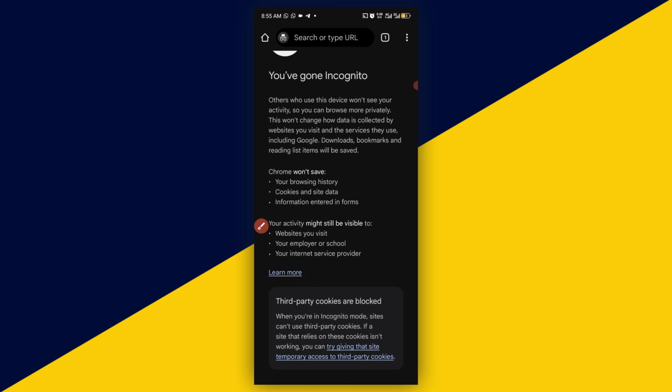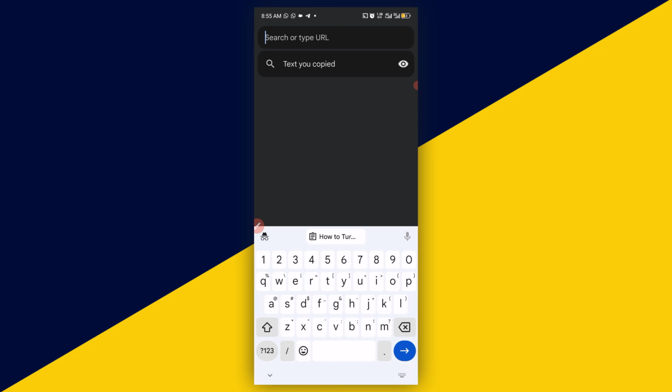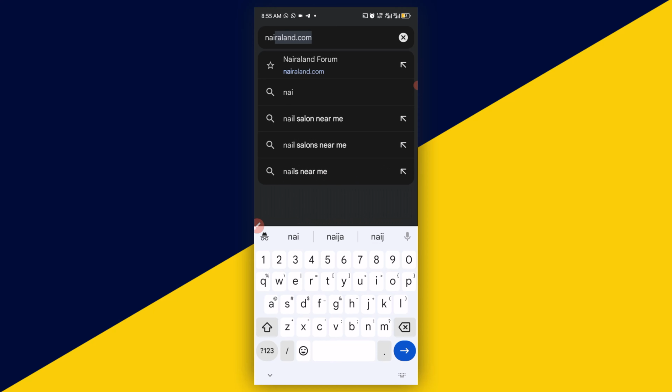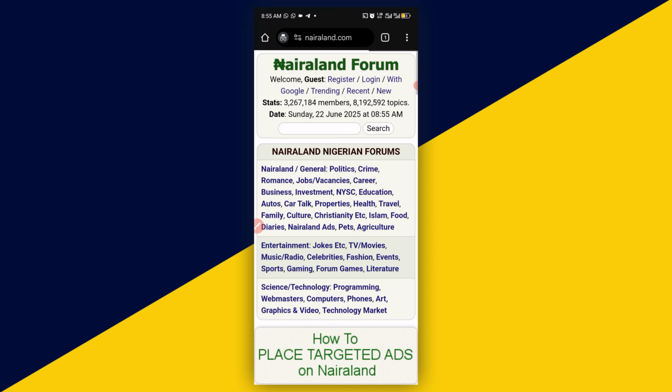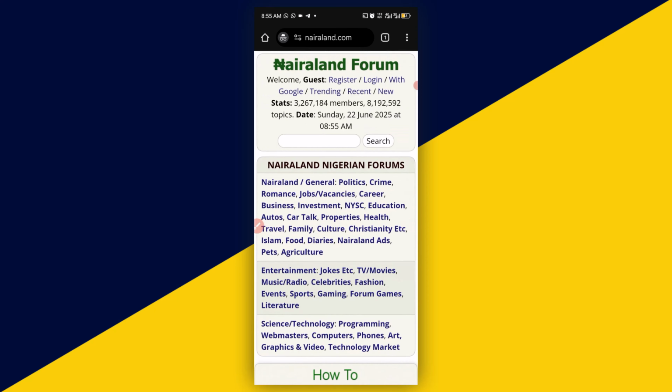Now, for you to use Incognito Mode in Google Chrome, what you need to do is to click on here and type in whatever website you are looking for. Let's say, for instance, I'm going to search for Netherlands.com. Then in a few seconds, it opens up like so. Then here in Google Incognito Mode, you can also create as many tabs as possible.